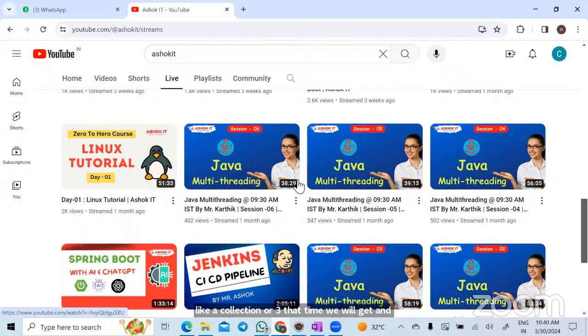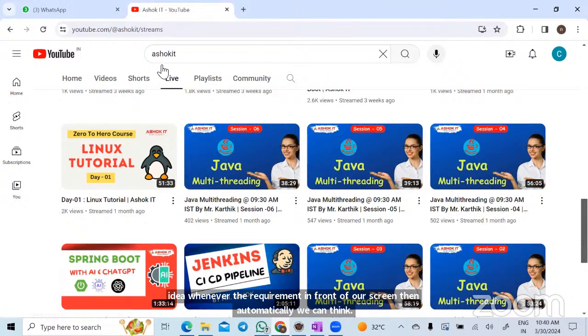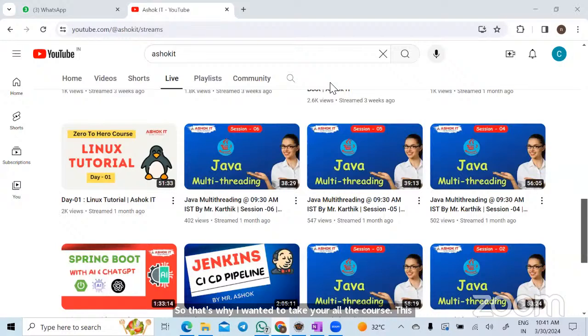Whenever the requirement is in front of our screen, we can automatically think about which collection I need to use or where I need to use multi-threading. Those things get cleared, I think, because of your sessions, at least at a basic level. So that's why I want to take all your courses. Thanks for that, because I had never seen that debug level. I prefer more practical explanation rather than just teaching theory.